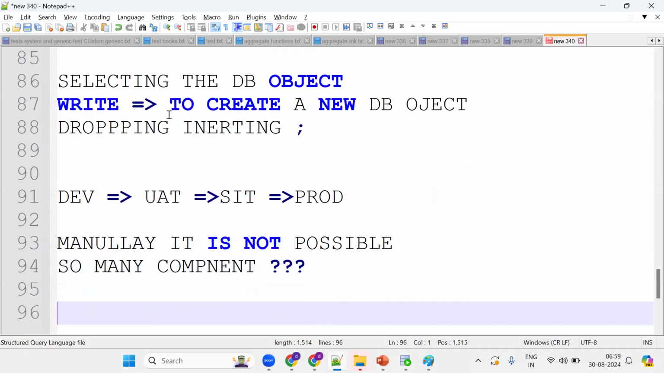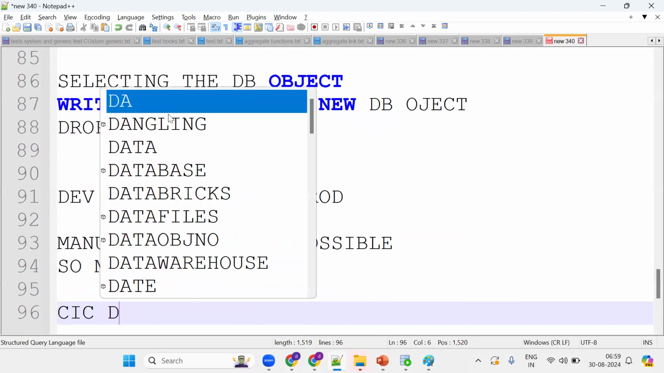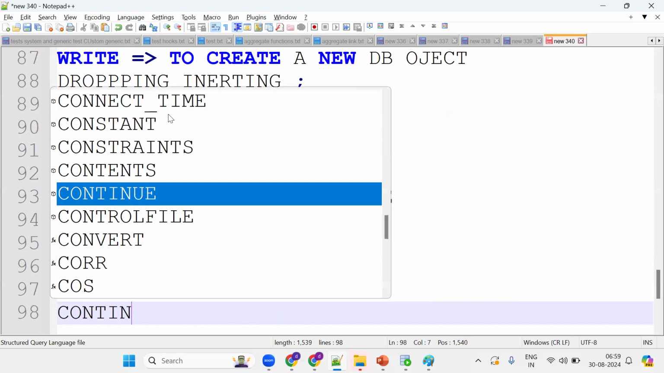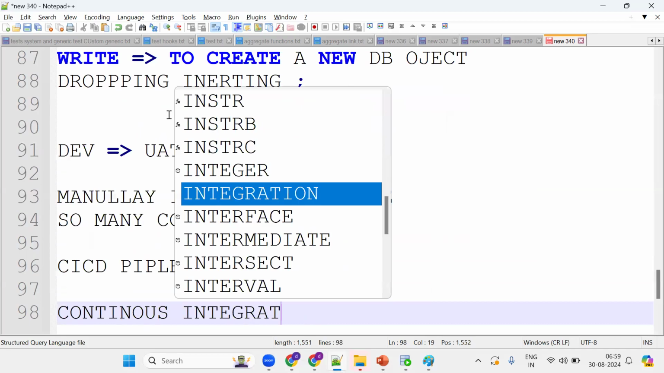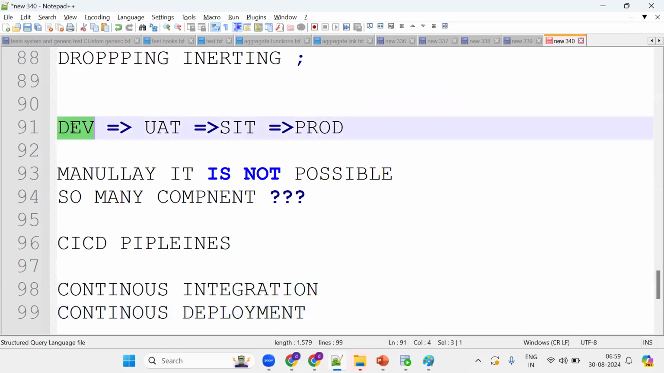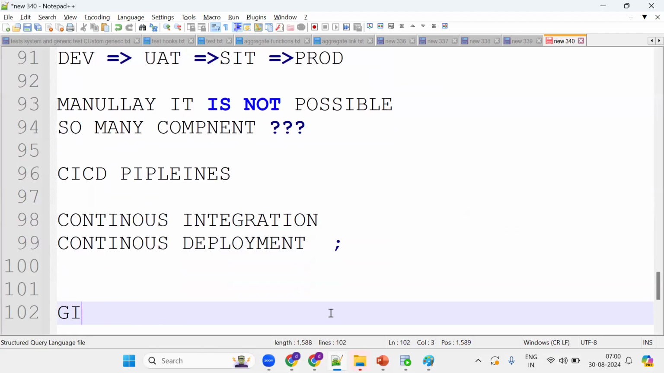So now who will come into the picture? CI/CD pipelines. What is CI/CD pipeline? Continuous integration and continuous deployment. Moving our code from dev to UAT, UAT to SIT, SIT to prod can be done by using DBT. We can do it with the help of GitHub as well. We can make it work.